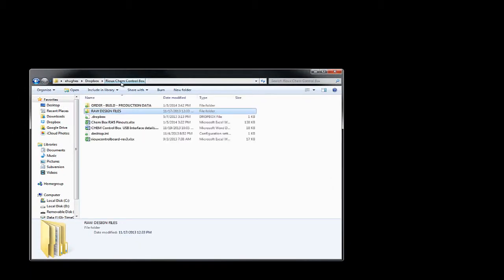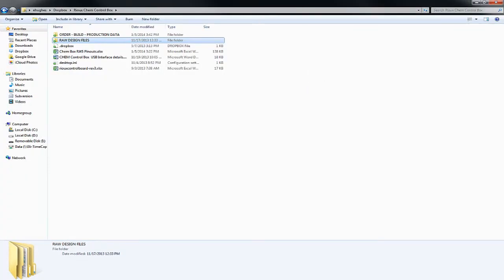So the first thing we're going to look at is the folder structure in the Dropbox. I'm going to go to the root of that folder, which I'm calling Rioux Chem Control Box, to show you the structure of that folder as it is today, January 5th, 2014. It may get bigger, but you'll get an idea where things are at.